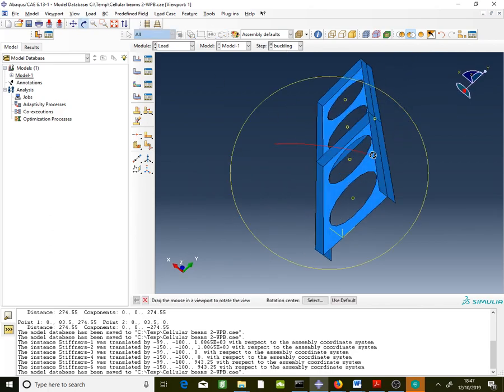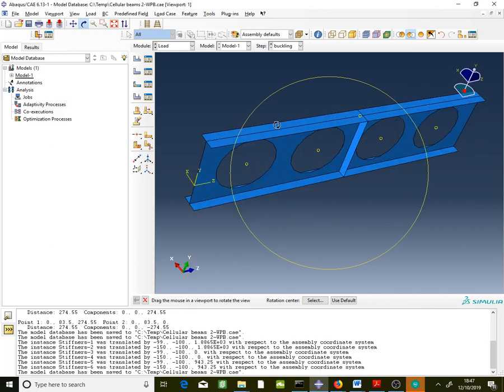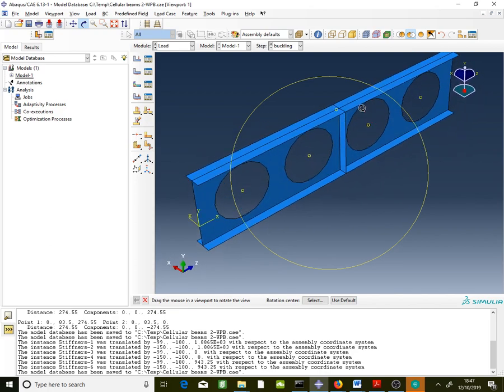I will rotate it. Cancel procedure. And then I will hide that stiffener. And then done. I will rotate again. And cancel. So I will be creating the cellular beam. Indeed, you can do a symmetric cellular beam, but I'm not going to do a symmetric one. I will do it in a bit different way.